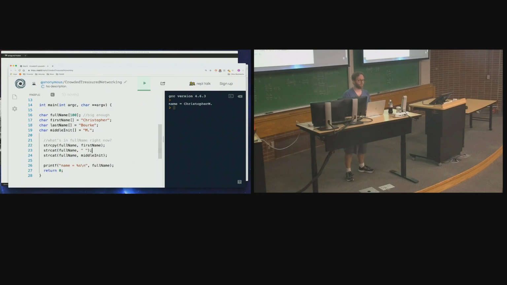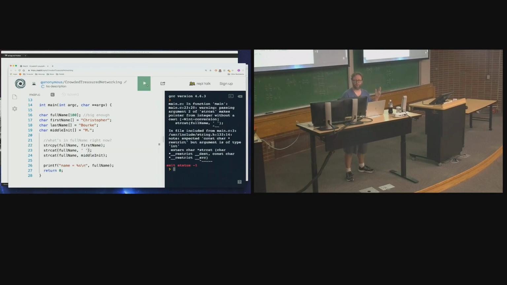That'll work, right? Because that's a string of size 1 with a space character in it. Will this work? Let's find out. Nope, did not compile. It takes 2 strings, string destination, string source. It's going to concatenate this source into this destination. These both have to be strings. That single character there is not a string. It does not have a null terminating character. It's not a string. Right?